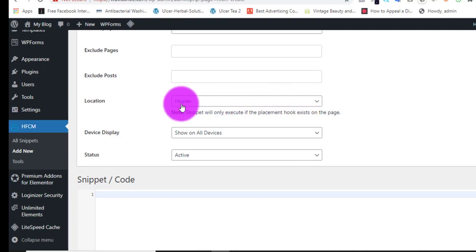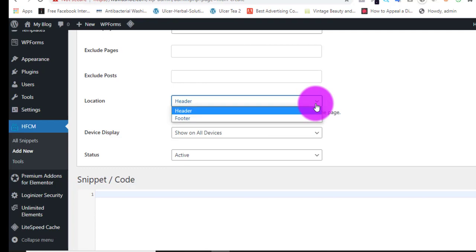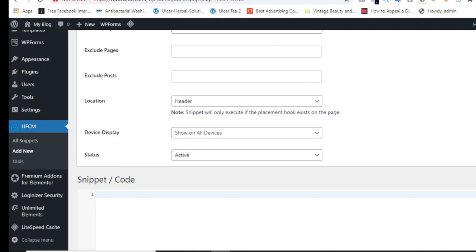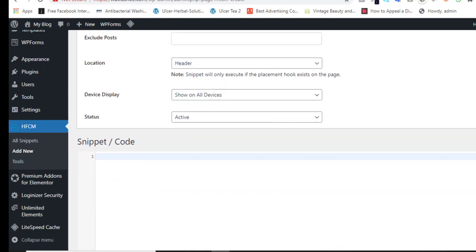Don't change this location to any other option. Don't go to footer, just leave it at header. So now you scroll down.